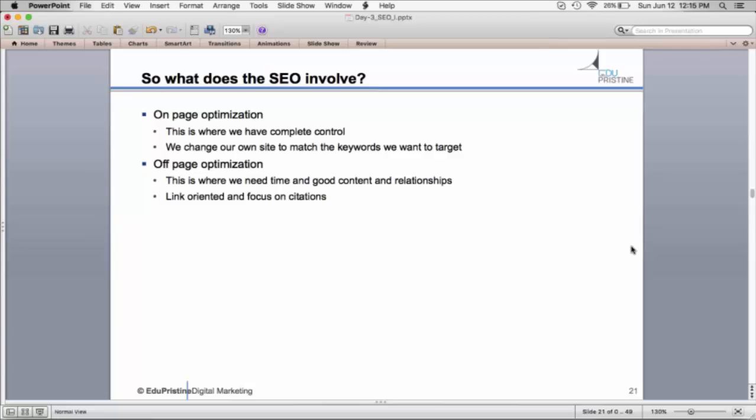So what does SEO involve? We are going on to on-page optimization. Now you have frozen your keywords and you are optimizing your website for those keywords. So on-page optimization, this is where we have complete control, unlike off-page optimization, and we change our own site to match the keywords we want to target.